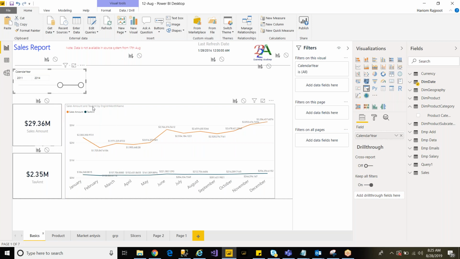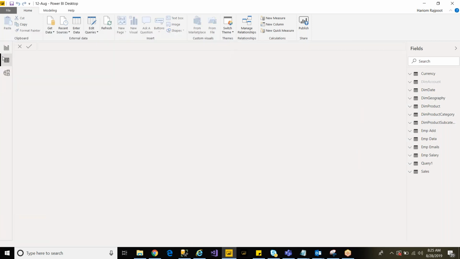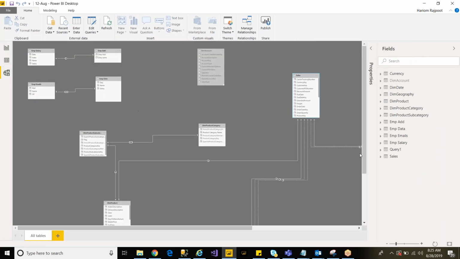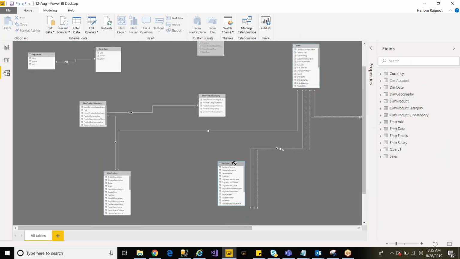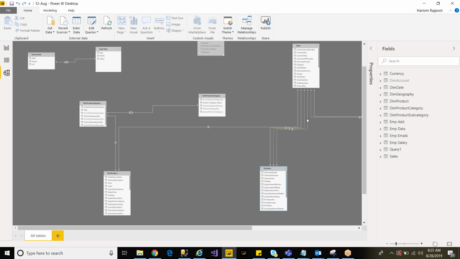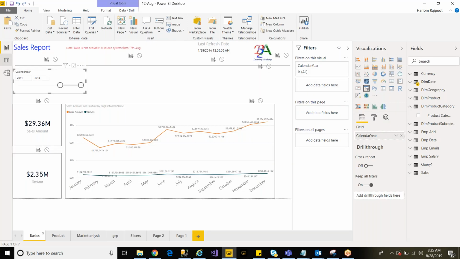The very good example here is this. Suppose I have this dim date, and I have this order date and this due date in the sales table. I am connecting to order date here and due date here. So if I have these two active relationships, order date and due date, when I put the filter here, will this filter apply to order date or to due date? Tell me.